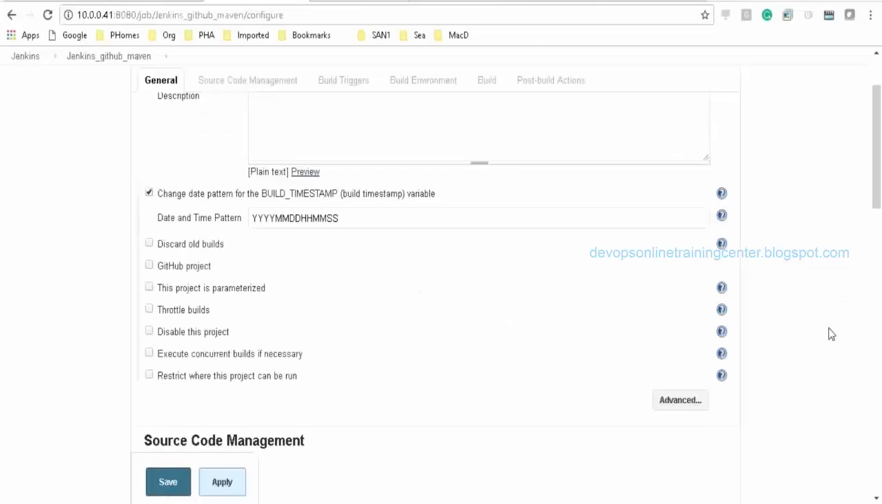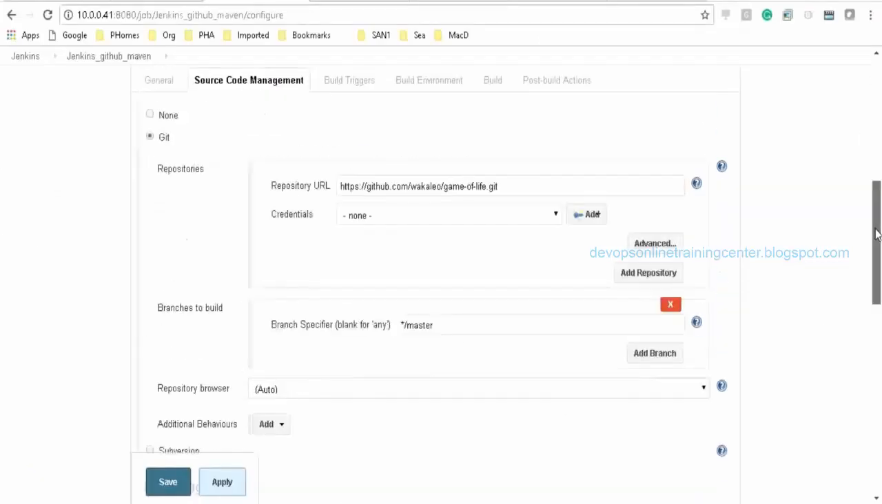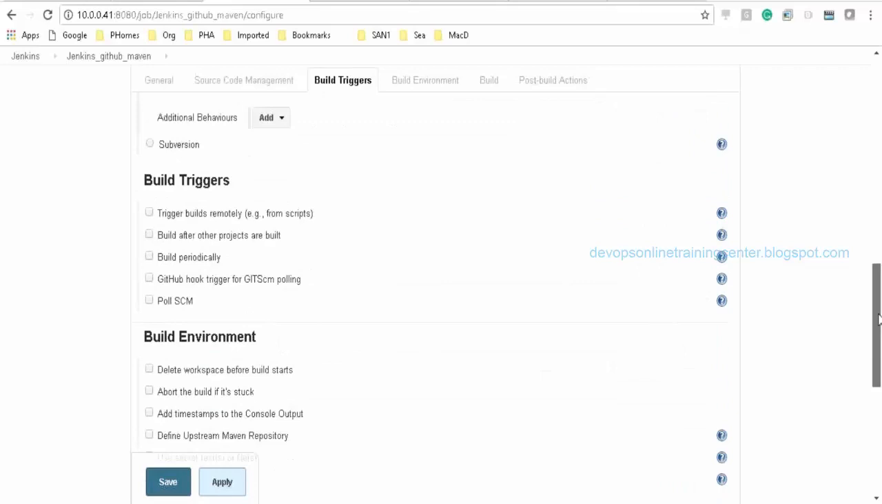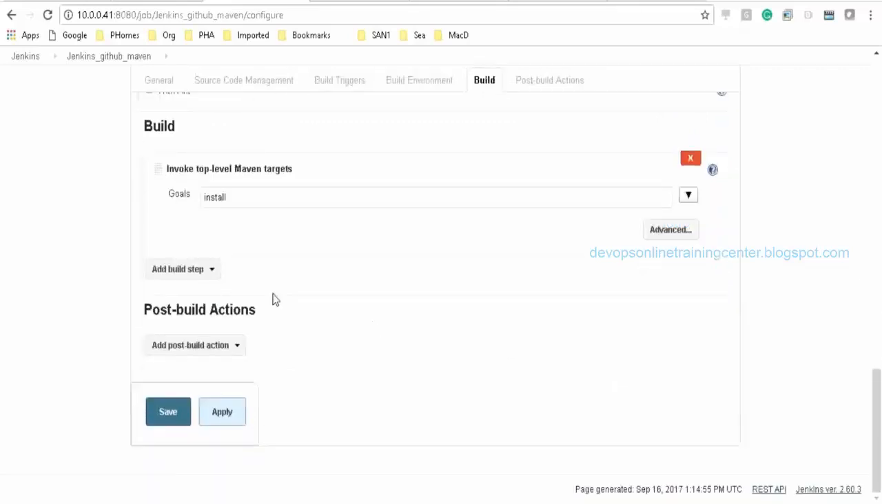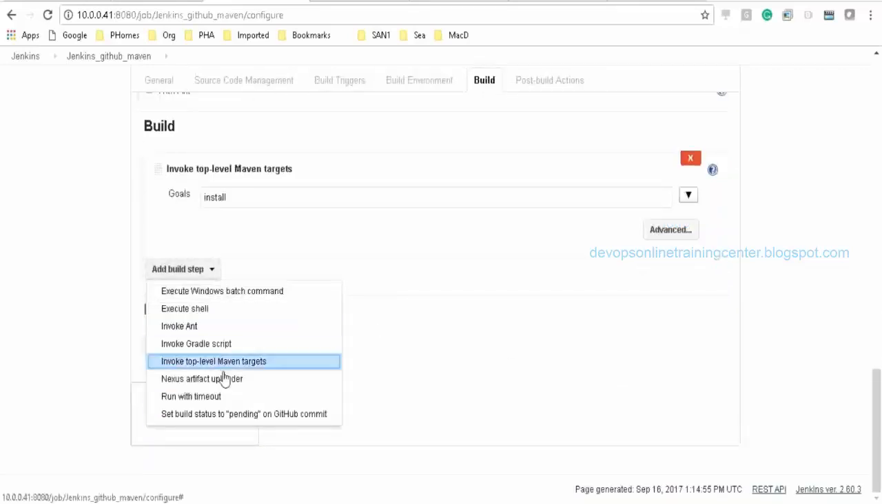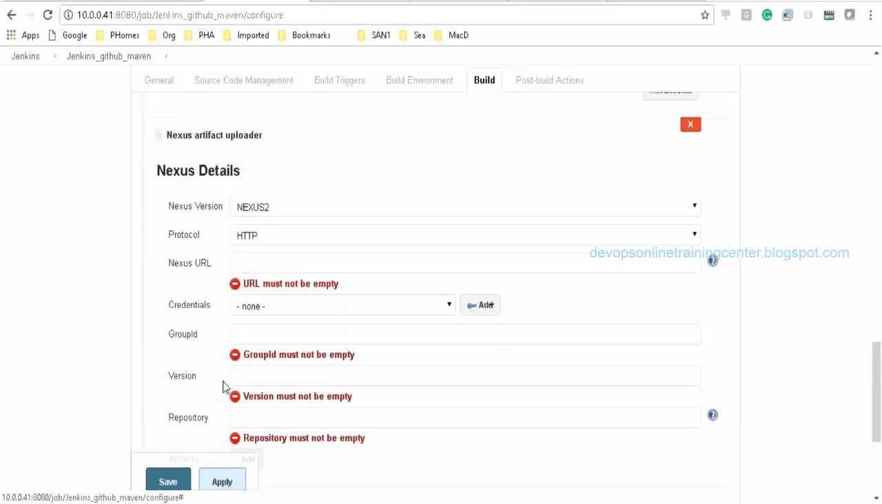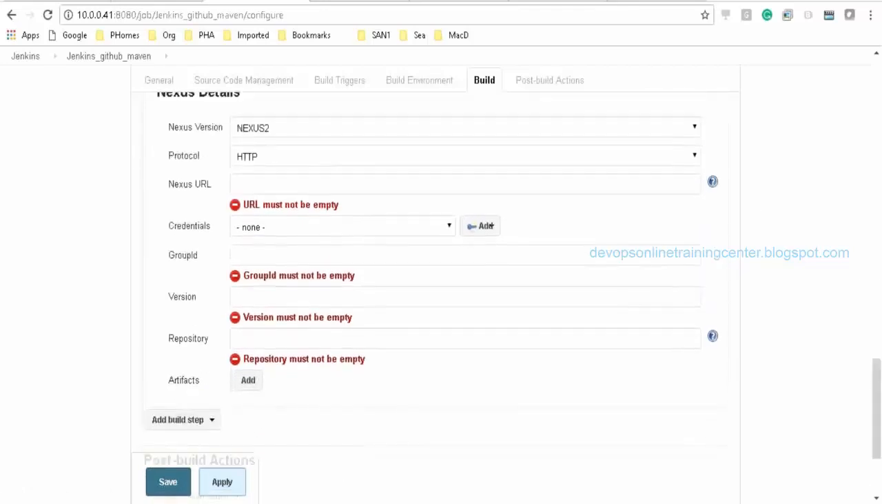So let me go to the job and then use the plugin called Nexus Artifact Uploader. Here there are again a lot of options, but don't worry, everything is documented.